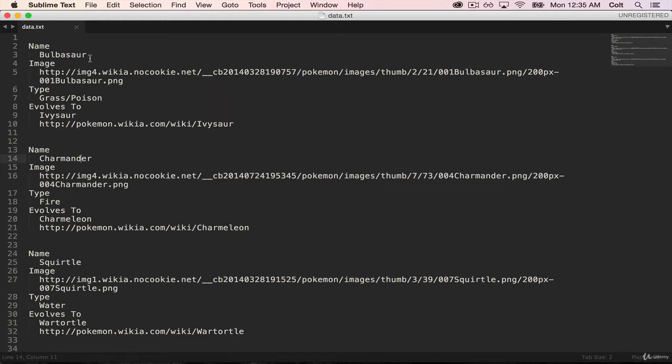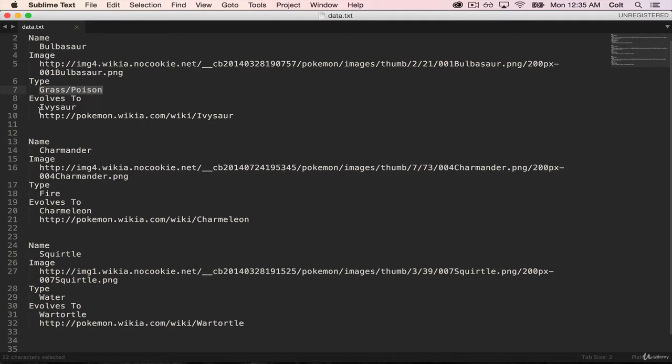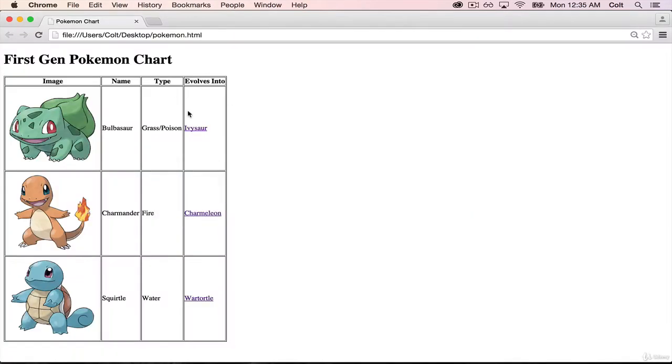So again, the data, we have a name, we've got an image URL, we've got type, and then evolves to is both a name and a URL. Because remember, to make a link, you need some text to show up, but you also need the URL that you're linking to. All right, so go ahead, give this a shot.